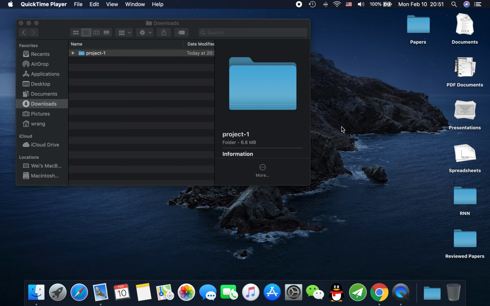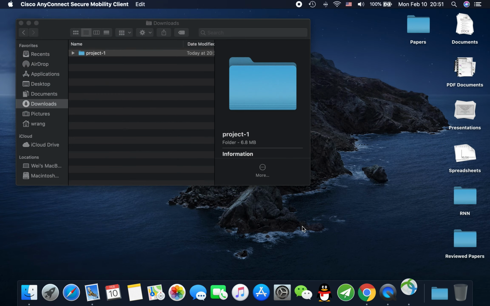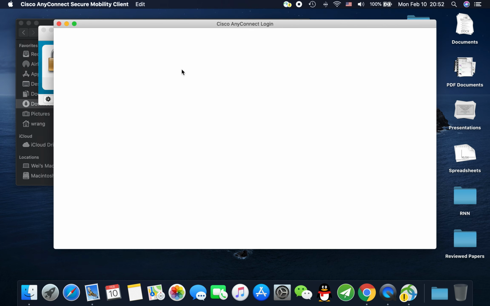So let's begin. First, if you are on campus, you have to use the VPN provided by our campus to access our HPC. I will show you how to connect the VPN with the app named Cisco AnyConnect Secure. Here you have to download this app and install it on your own PC, then type in the address vpn.uncc.edu here and then click connect.